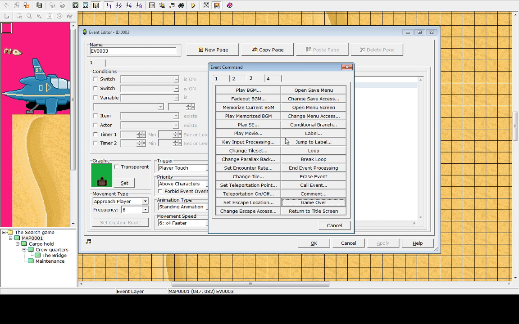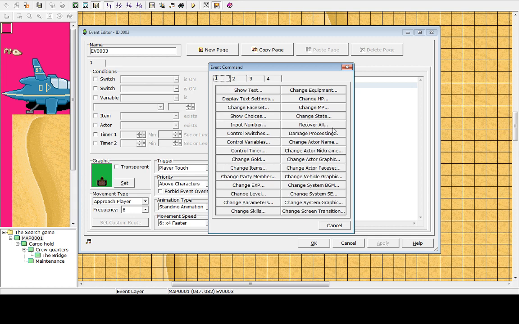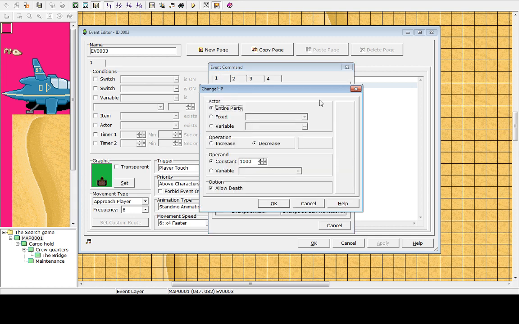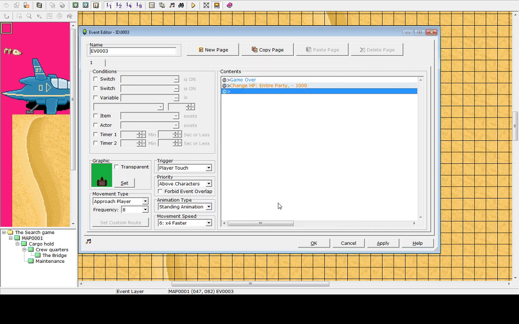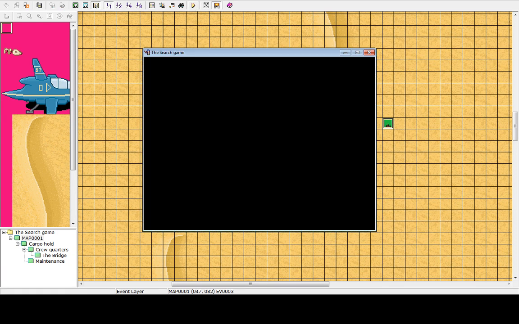Hmm. You know what? I'm gonna try doing damage instead. I did not mean that, okay? I'm gonna try change HP. Entire party, because why not? Constant is 1000. Allow death. Apply? Okay. Let's try this out.